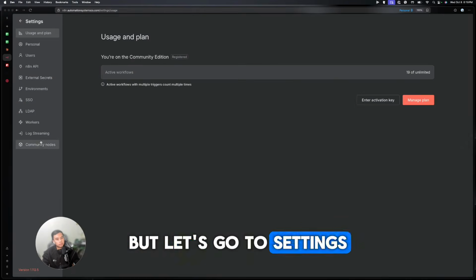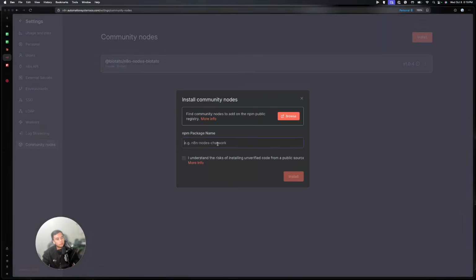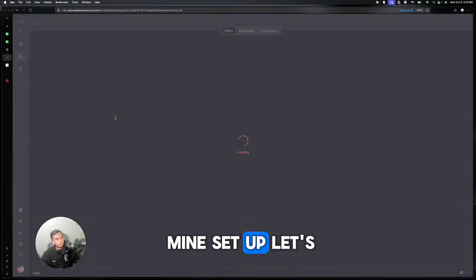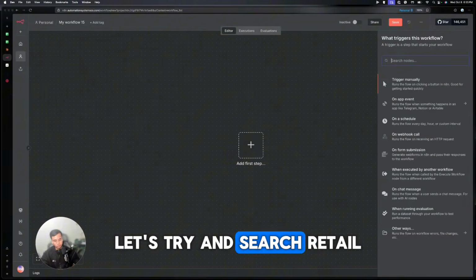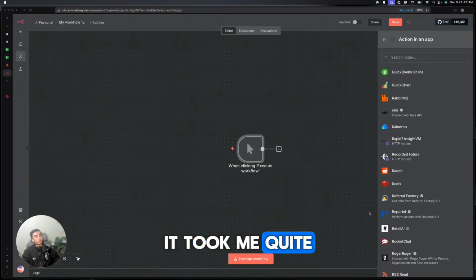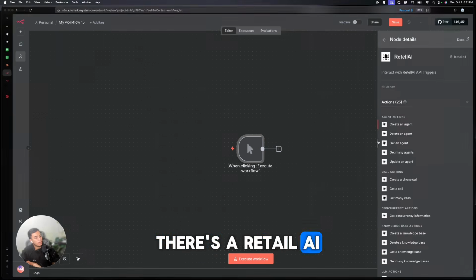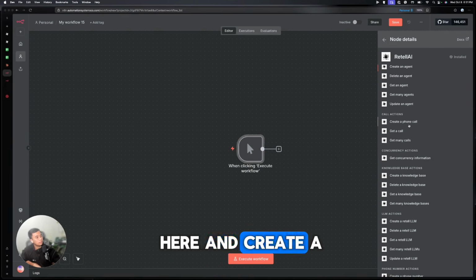But let's go to settings, community nodes, install. There we go. So I think I've got mine set up. Let's try and go back here. Let's try and search Retell. Oh my goodness, it took me quite a while. But for some reason, I can't search for it. But if you look at the actions in an app, there's a Retell AI here. And create a phone call.